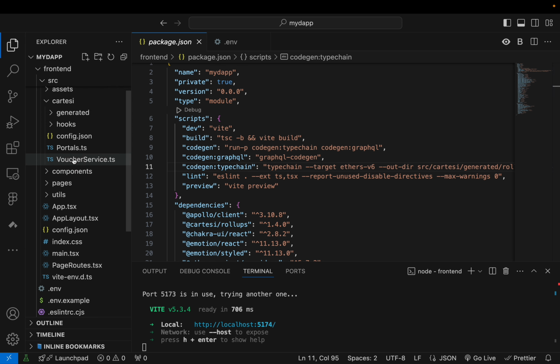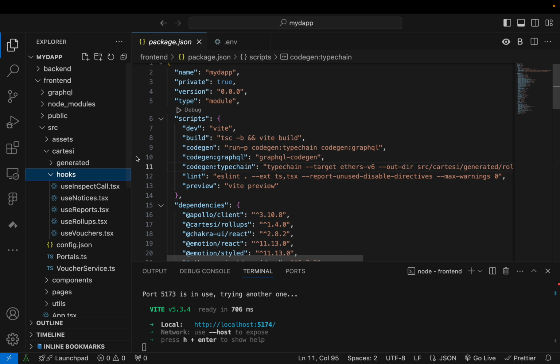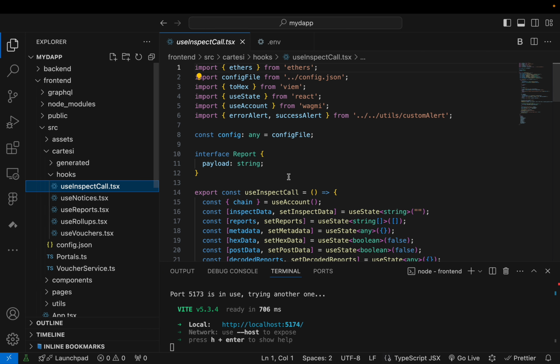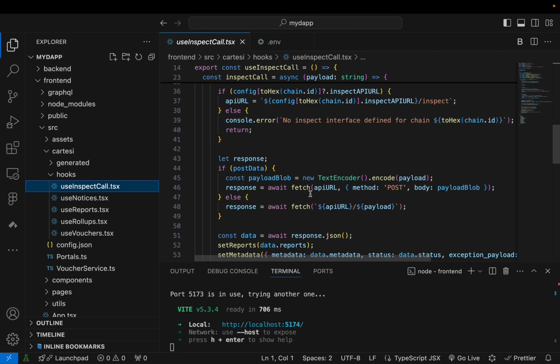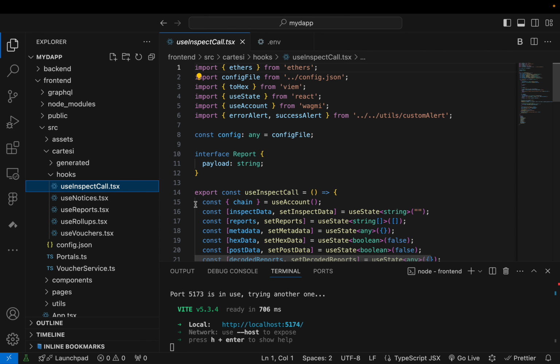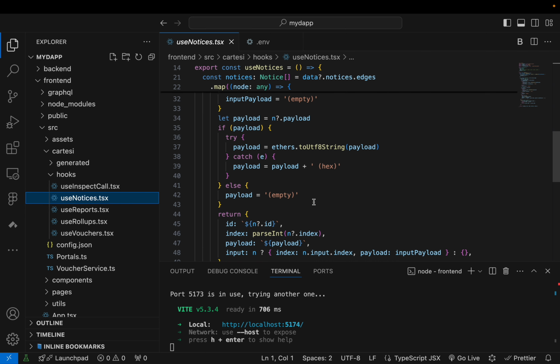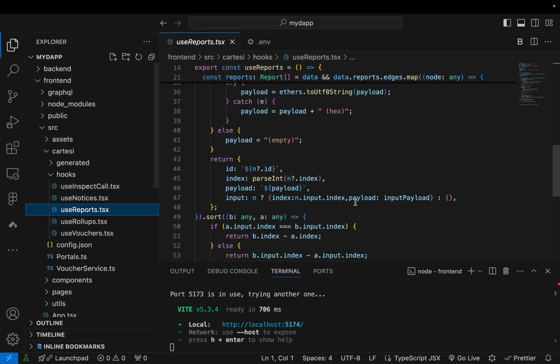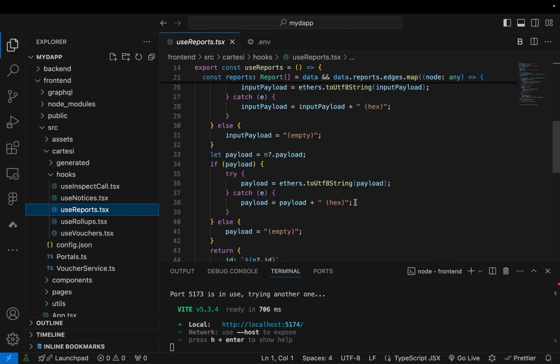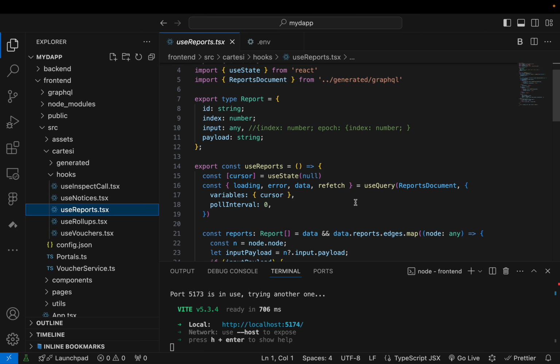So the next thing we want to look at is the hooks that we have. So we have different hooks to help make things a lot easier for us. So we have the use inspect call, which we use in handling all things GET requests. We have the use notices, like I explained earlier when explaining the backend. The notices is more or less like a log of everything you send to the backend, so you get it back as a notice. And then we have the reports. When an error occurs, you get to see those reports. So this is how we are handling it here.